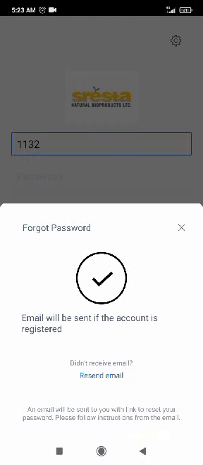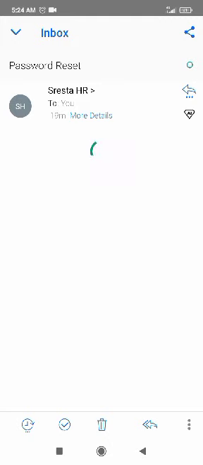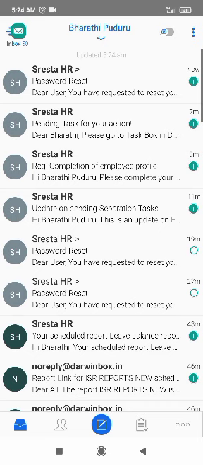See this message, forgot password. It is a tick mark, in the sense the password reset option is working fine. And read this: email will be sent if the account is registered. So if the email ID which I have entered is registered, then I'll get an email on that mail ID on how to further proceed to reset the password. So now let me go to my mail ID and check whether I have any mails. This is 19 minutes before. Let me go to my inbox again.